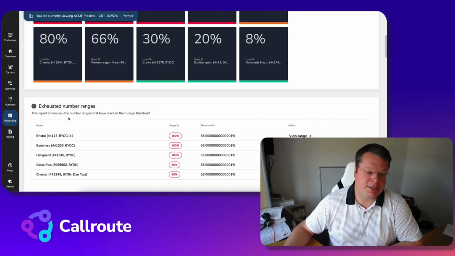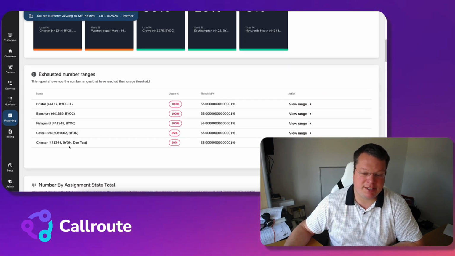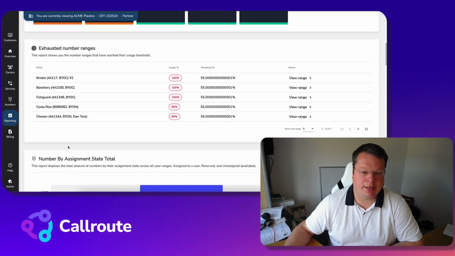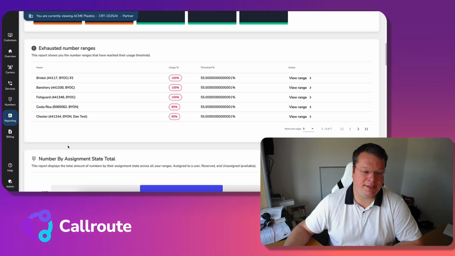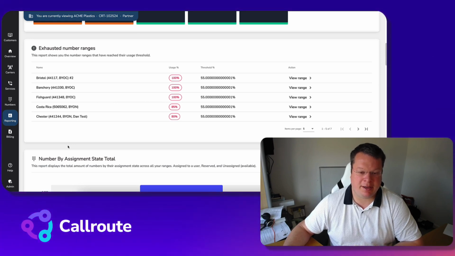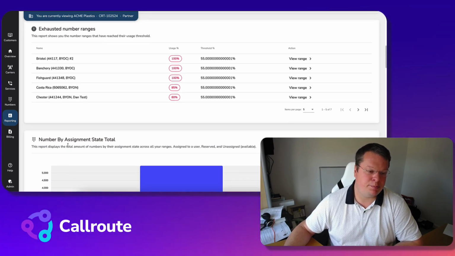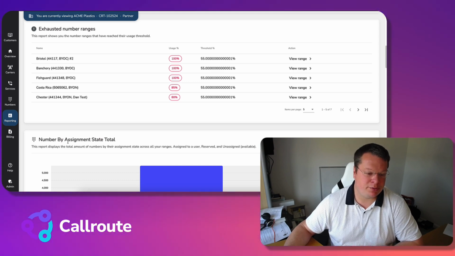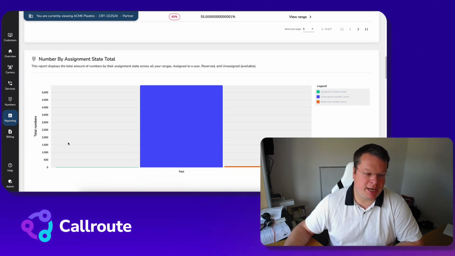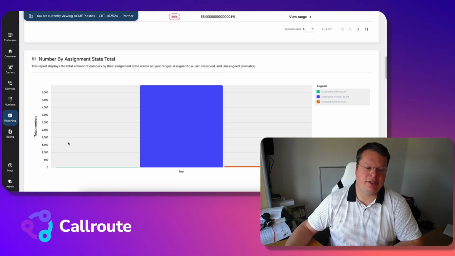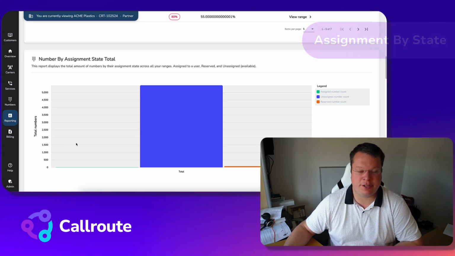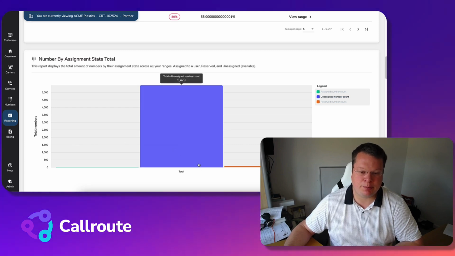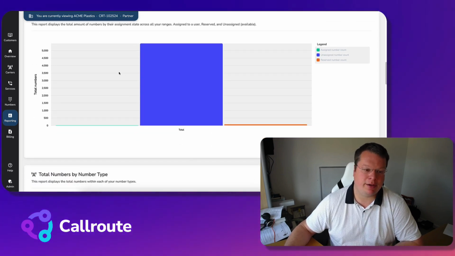The exhausted number range, so this shows you all the ranges that have exceeded the usage. So these are all the ranges that are full and don't have any free numbers available, so you can take emergency action there to perform some housekeeping or contact your provider to order some more numbers. You can also see how many numbers are assigned to people or user accounts, how many are unassigned, how many are reserved for future use across all your ranges here in a simple bar chart. So you can have a quick high-level overview how your ranges are performing as a whole.